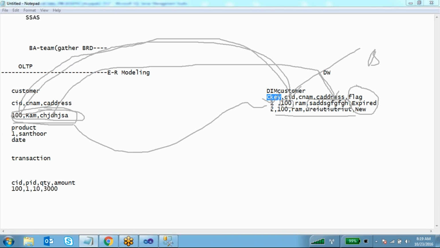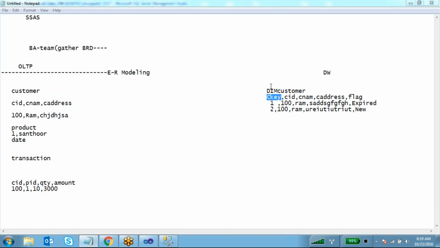So this is the dim customer, and in the same way you have to maintain the key value and business key column for the product table and all those things. In the same way, coming to the fact table, in this fact table you have only measure values and key values. So what values do you have to maintain? Customer key values, not customer ID values.